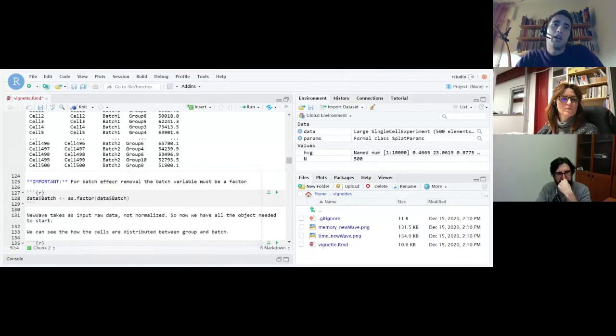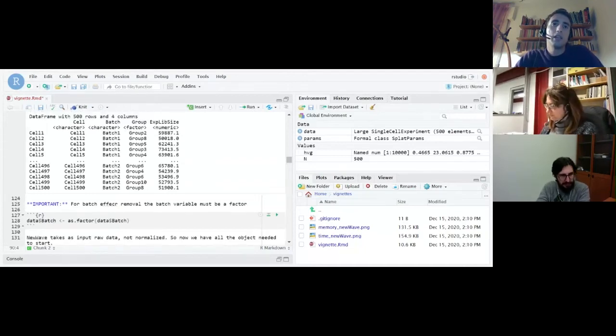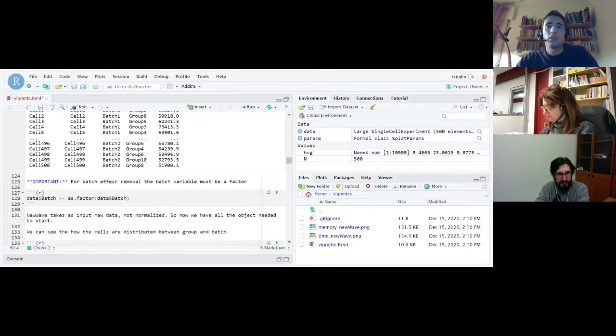So a fundamental factor for using NewWave is that the batch variable in colData is a factor variable. As you can see, here it is a character variable, so we will change it. And when you use NewWave in your real case situation, please be aware that it is really important to have a factor.